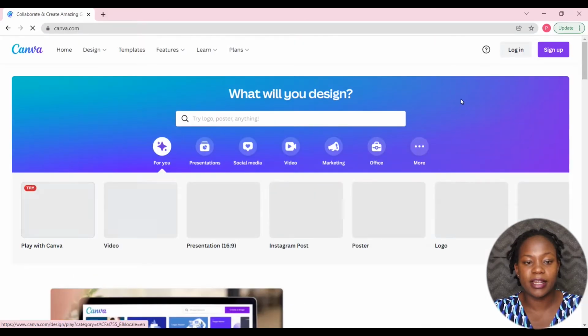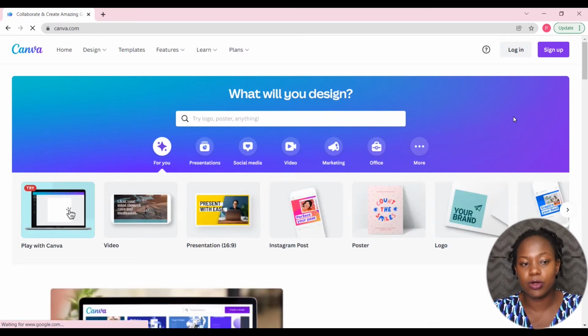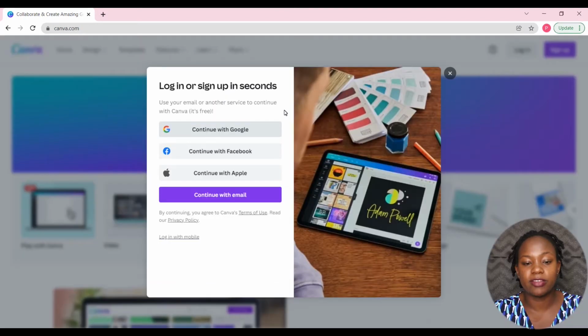So this is what the landing page looks like. You can design from here without necessarily having to log in, but I suggest that you actually sign up so that you experience the best out of Canva. So you can click on the sign up button here. You can sign up with Google or with Facebook and just use your email. I'm already logged in, so I'm going to go to my account here.